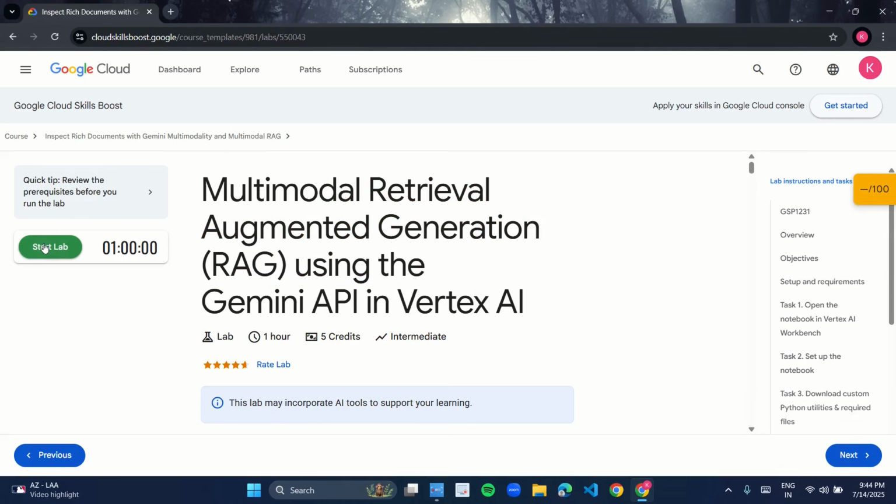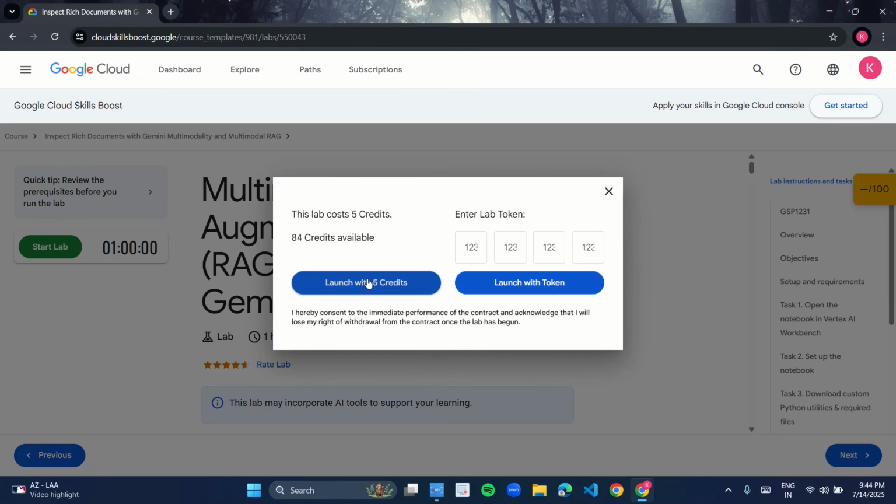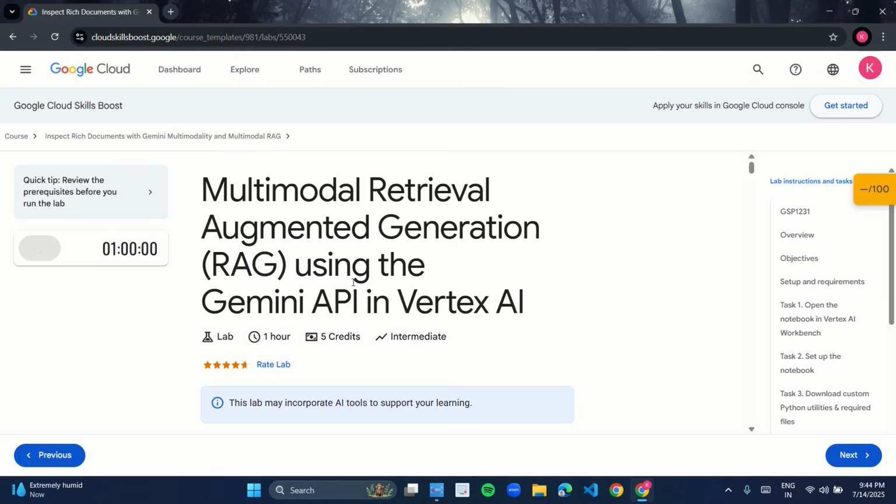Click on the Start Lab button. So as you click on the Start Lab button, this kind of dialog box appears. So you have to launch this lab with 5 credits. So you require 5 credits for this lab. Click on Launch with 5 credits.